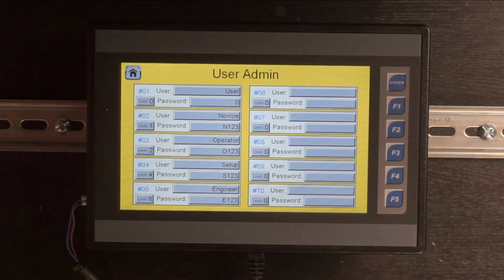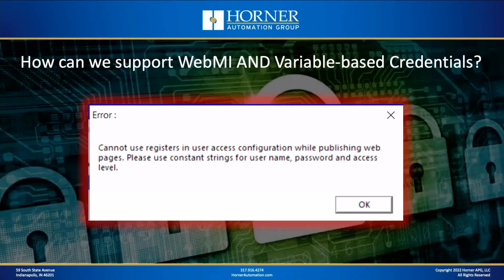All right, so let's go ahead and continue on with more information on user access. Now let's talk about the scenario where we want to have a system in the factory at runtime that operates like the one I just showed you with really on-the-fly changeable usernames and passwords, but we also want to use WebMI.